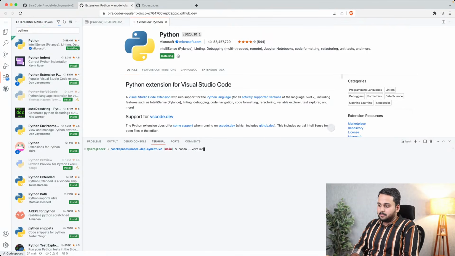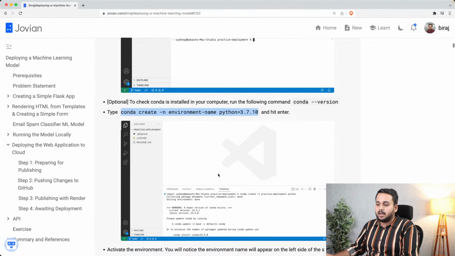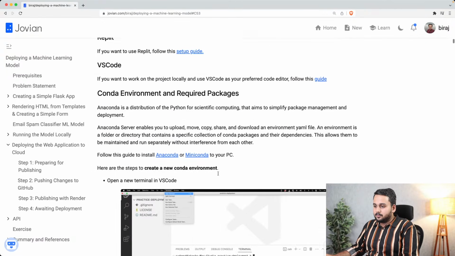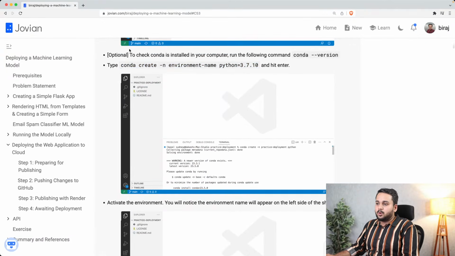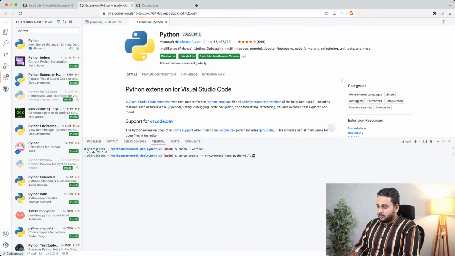So conda --version. And yes, Conda is available. So I will create a new Conda environment. So yeah, here is the code. conda create -n environment name python=3.7.10. So here I'll just give an environment name, let's say deployment. It can be anything, you can give any name, and I've assigned Python 3.7.10.